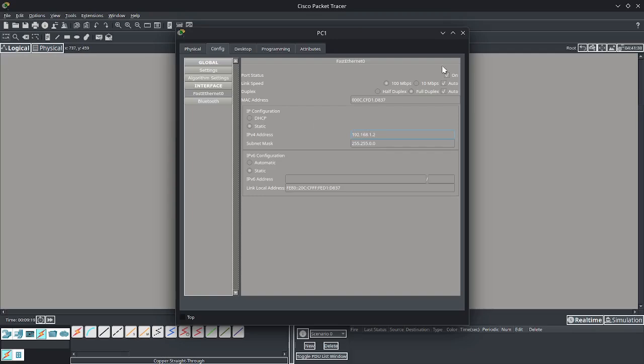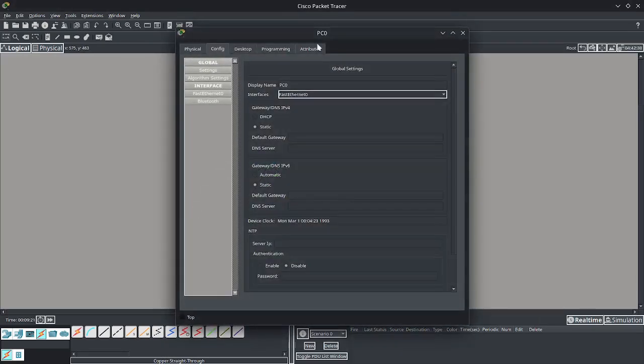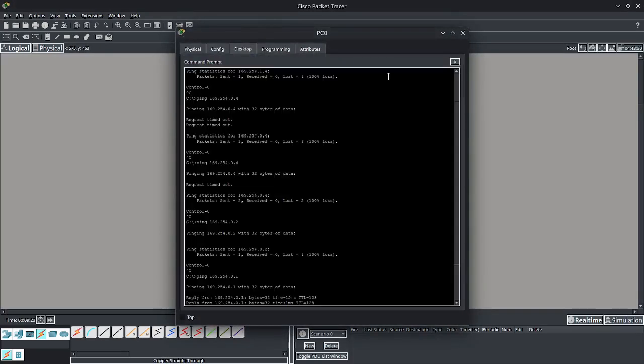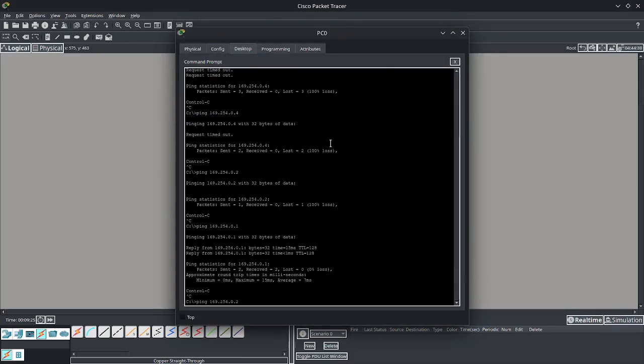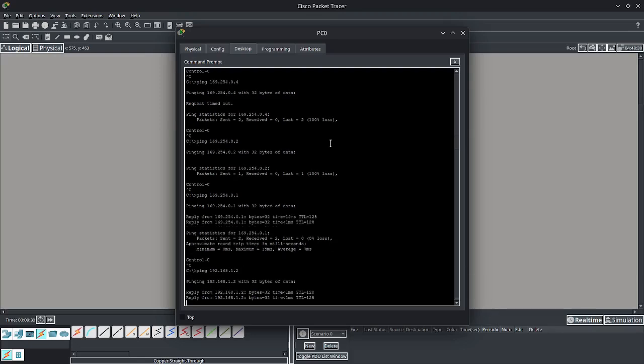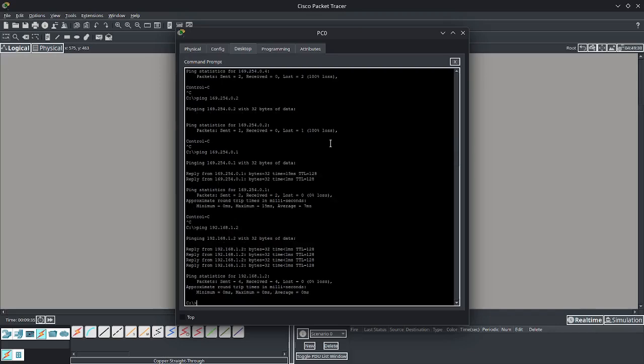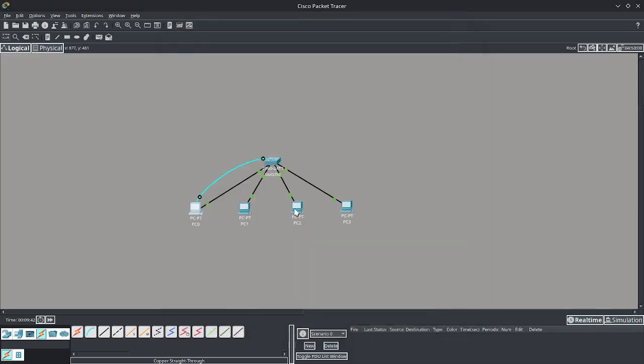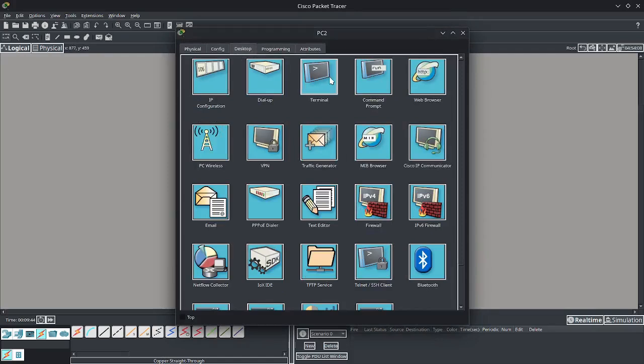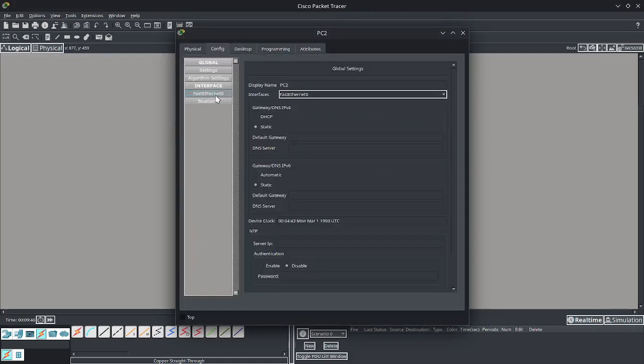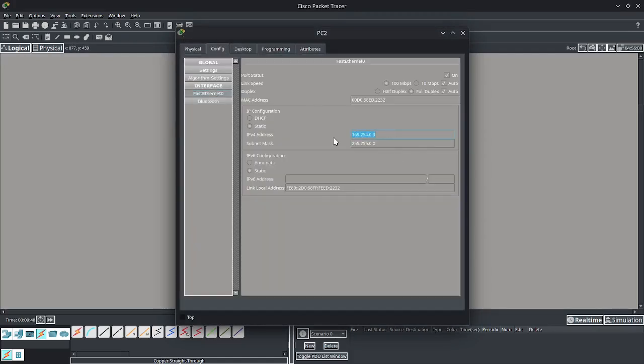192.168.1.2. Okay, so let's just test right now to see if it will now work. 192.168.1.2. Okay, so now it works. Why are you weird, Packet Tracer? Alright, let's continue. Let's see. 192.168.1.3.